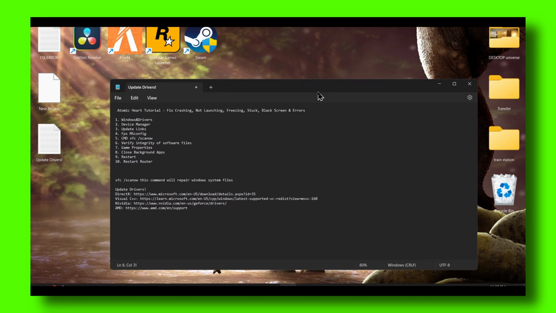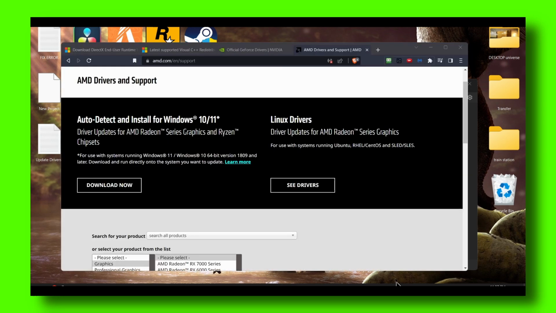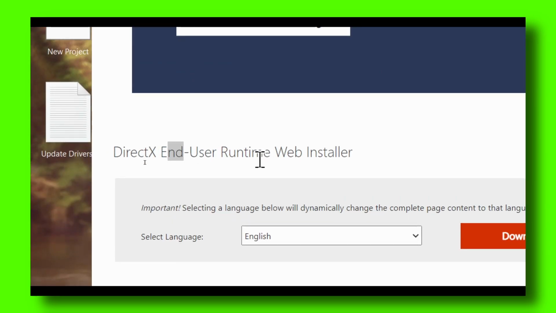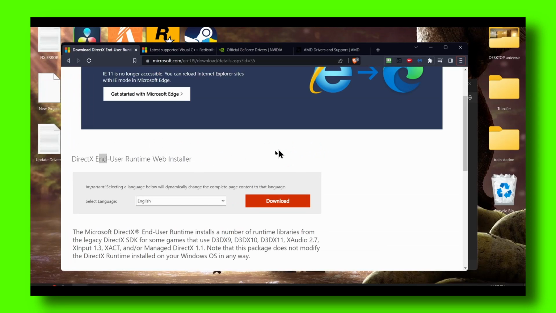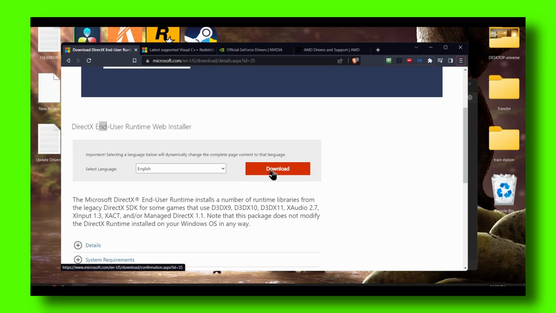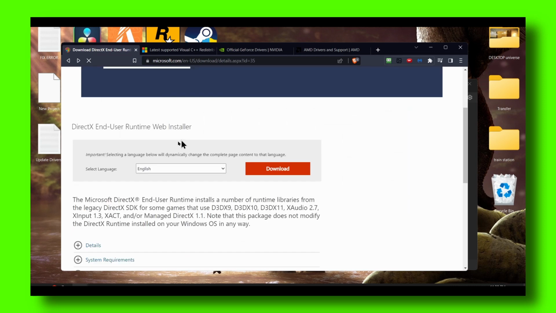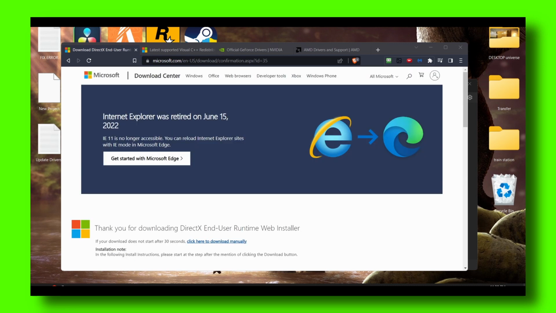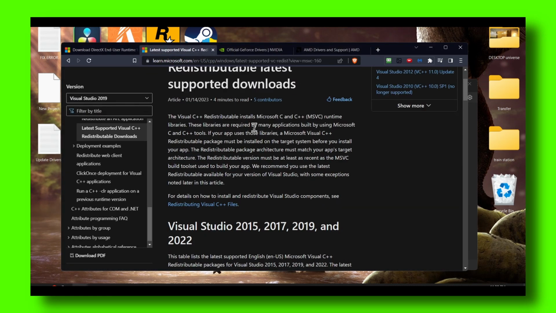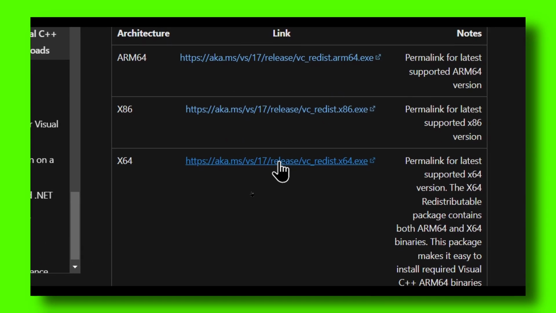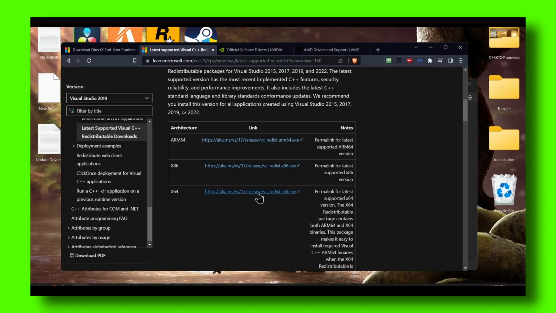And now the next method, you need to go to DirectX End-User Runtime. This is pretty important if you don't have this installed on your computer. If you have this, you can skip this part, and here you can just click on download. It's pretty easy, it's pretty much just next, and it's gonna install this file on your computer. And the next thing you have to install is Microsoft Visual C++. Just click here, download the file, and just install.